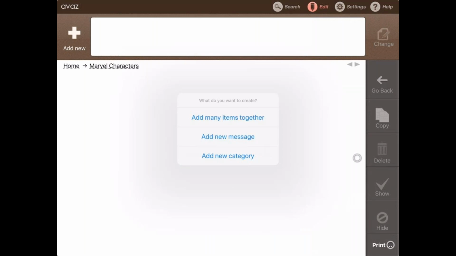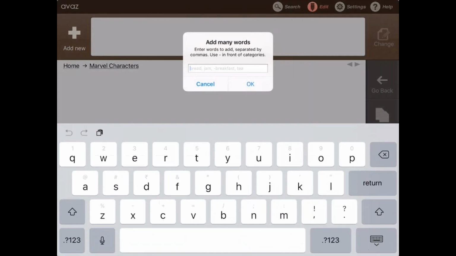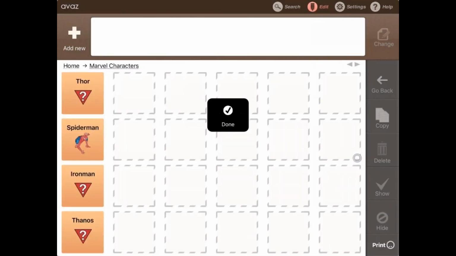I can add new, and I can add multiple items together. So let me add multiple items that say Thor, Spider-Man, Iron Man, and Thanos. I will select OK, and it has automatically created all of these words in one go. As you can see, for the word Spider-Man, it has automatically fetched an image because we had an image of Spider-Man in a library, but for Thor, Iron Man, and Thanos, it did not.